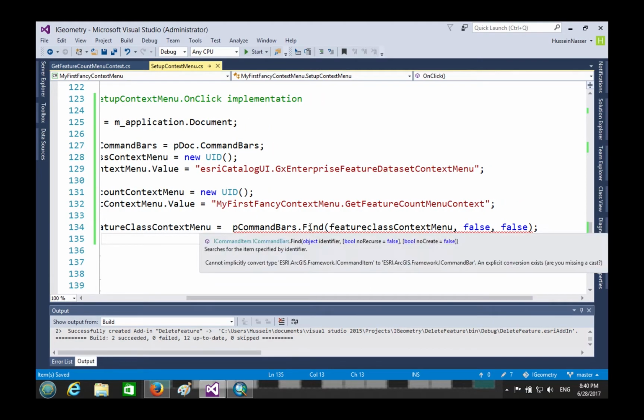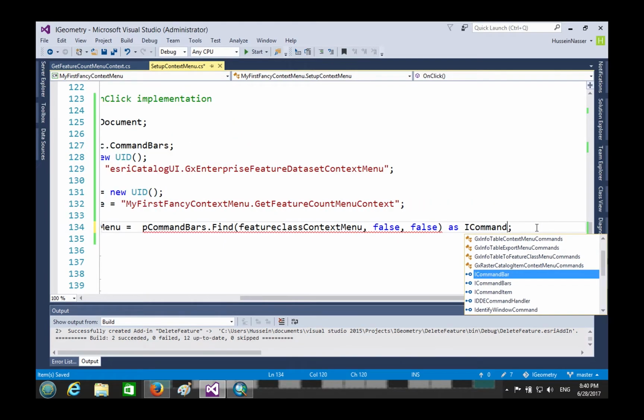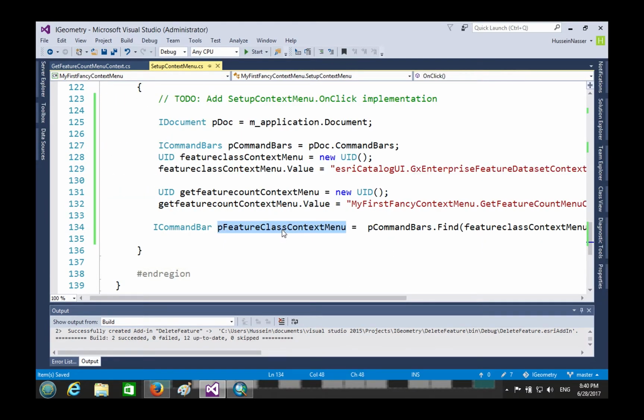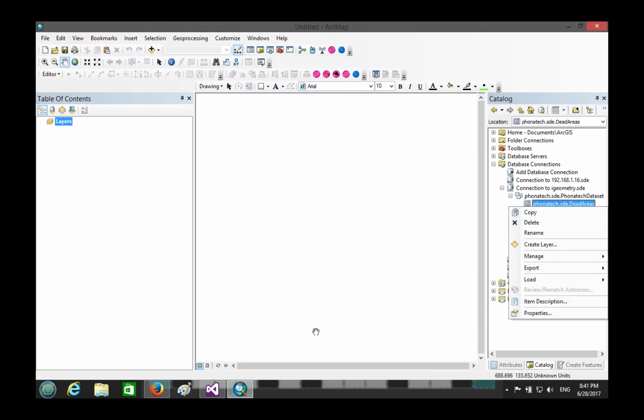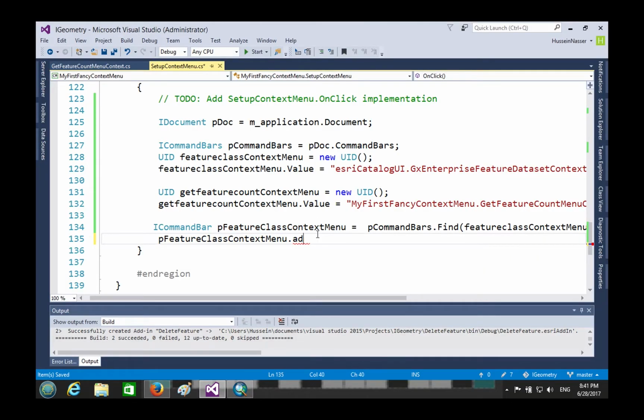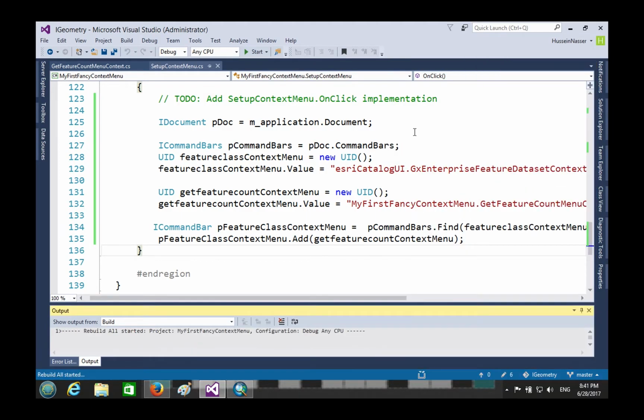What are you complaining about? Oh, okay, so we do command bar, cast it. We have that. Final step, add to that context menu. Now that we received that context menu reference, what we're gonna do is add, you guessed it, right? The getCount feature class. And just like that, we're done.